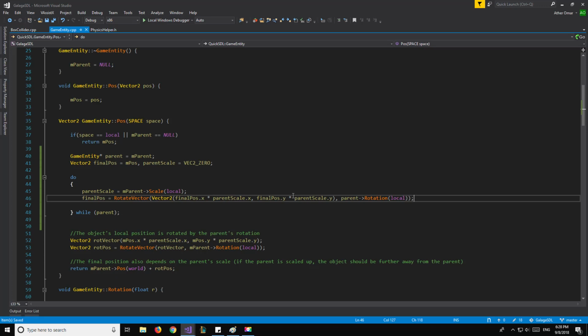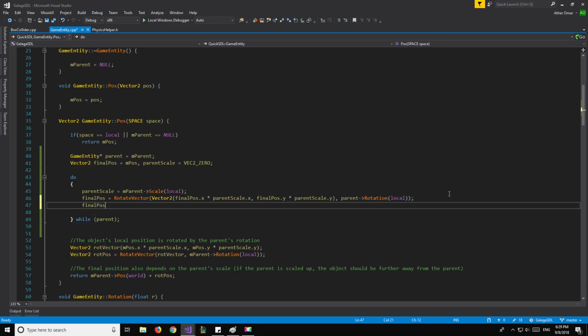Okay, so we're taking our parent's final position, our final position right now, and multiplying it by the parent scale, just like what we were doing before, but now we are rotating by the parent's local rotation, and that's it. And then next, we're doing final position plus equals the parent's position locally.